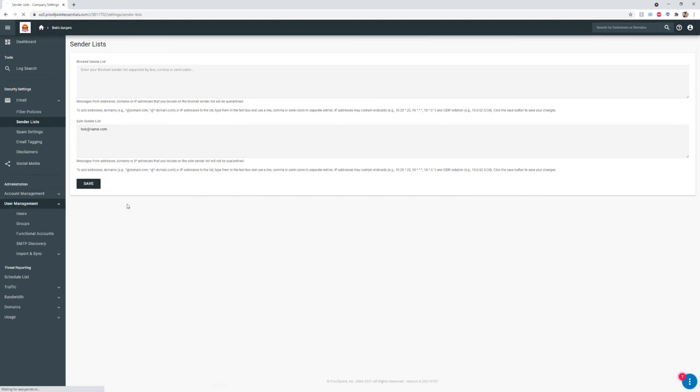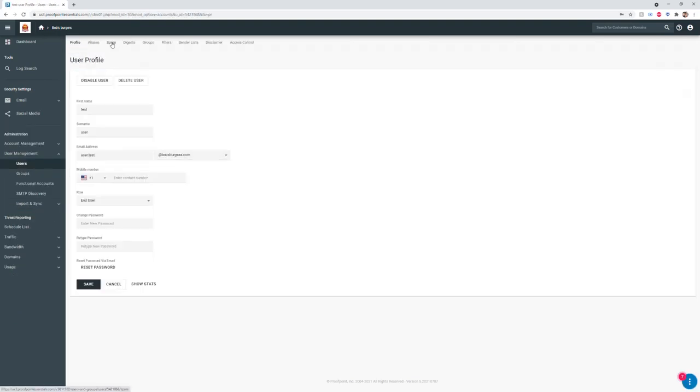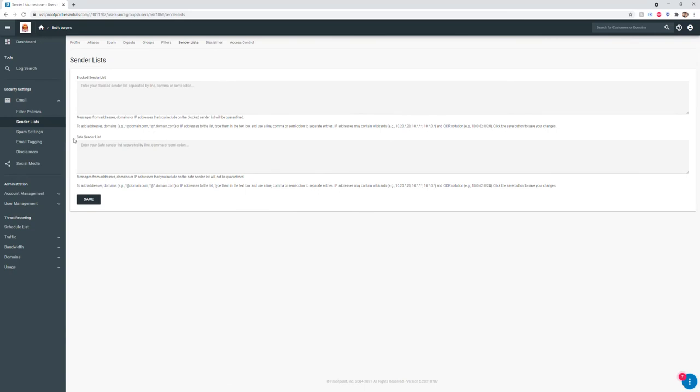So we can go to users. We're going to go to our test user, and then if we go to spam, we can go ahead and change their trigger level, as well as give them the spam stamp and forward. We can also give them a safe senders list and a blocked senders list. So if you notice that maybe the test user is receiving a lot of spam, you can include the added email in here.